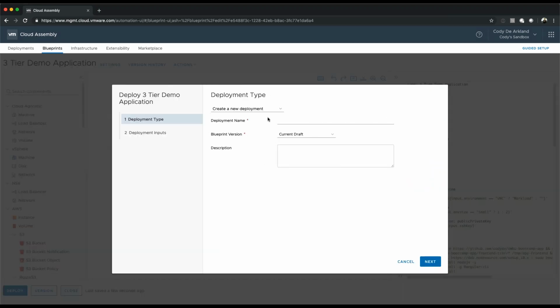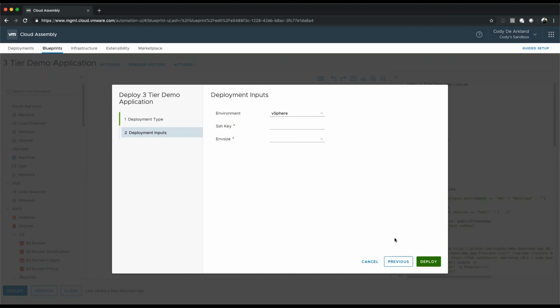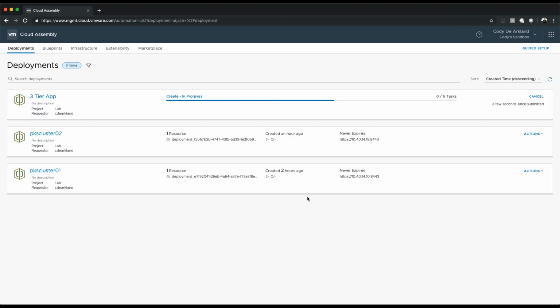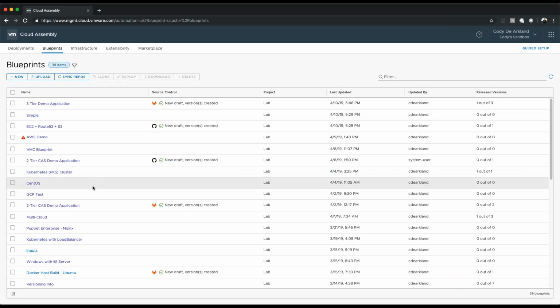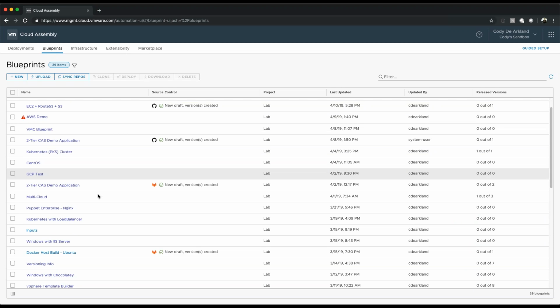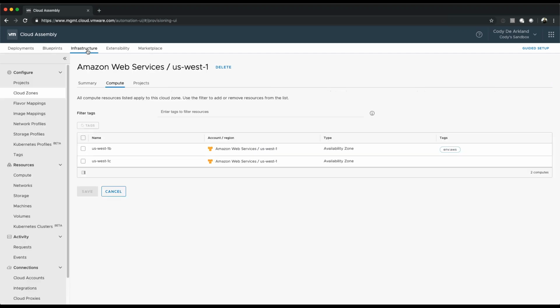So I can come in, I can do deploy. I'll just do 3-tier app. I'll choose AWS, plug in a fake SSH key and hit small, deploy. And that's going to go out and do its thing. So we have all of these blueprints that are available in the environment. That's going to become useful when we start talking about the actual Python aspect of this.